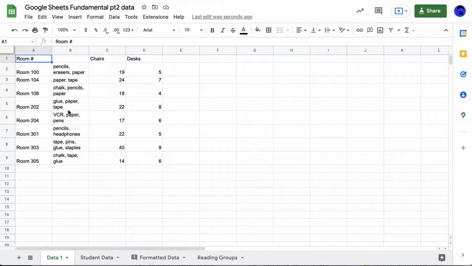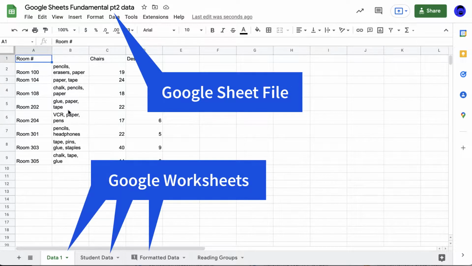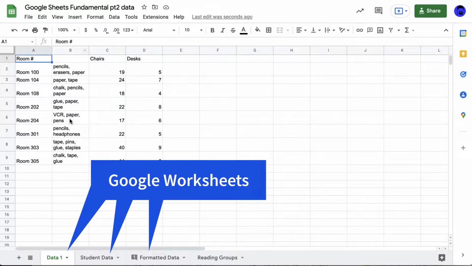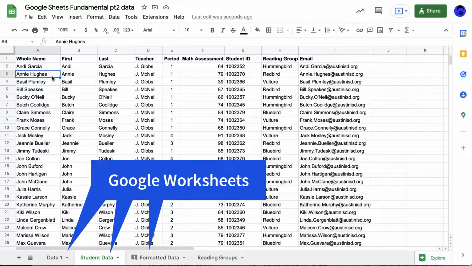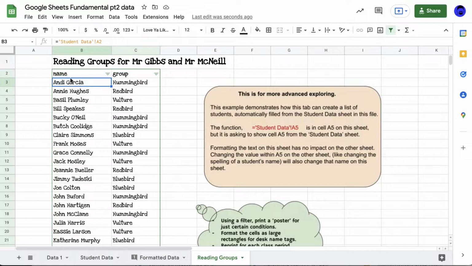Before we get too deep, let's cover some key terms used throughout this session. A Google Sheet file is similar to an Excel workbook, as it can contain multiple worksheets. At the bottom of a sheet file, you will find one or more tabs for individual worksheets, or just sheets in our Google file. The sheets are a part of this file, and data can be shared between these sheets in this file.